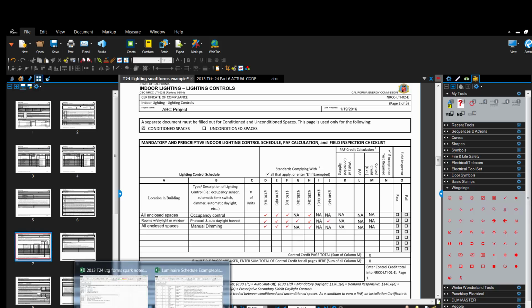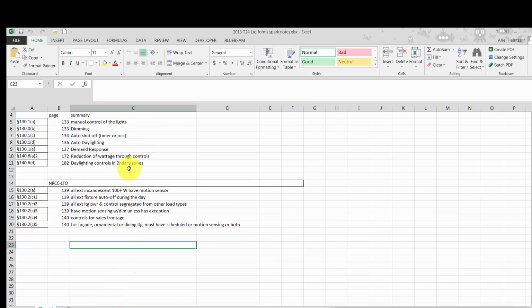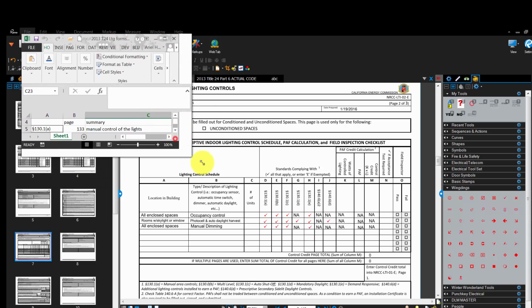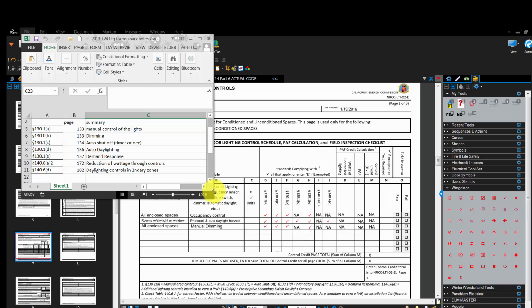So I've created this great little Excel document that I call my Spark Notes, so I don't have to look up all these sections every time. So I'm just going to create my miniature little Spark Notes right here. The first item I do is all enclosed spaces, because you basically need some sort of mandatory shutoff for all enclosed spaces.